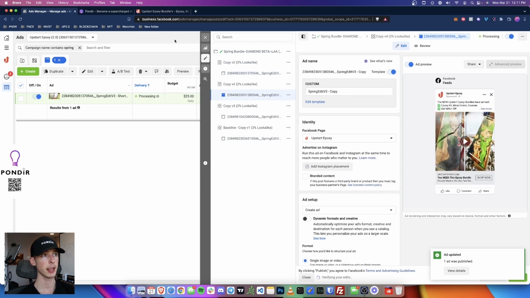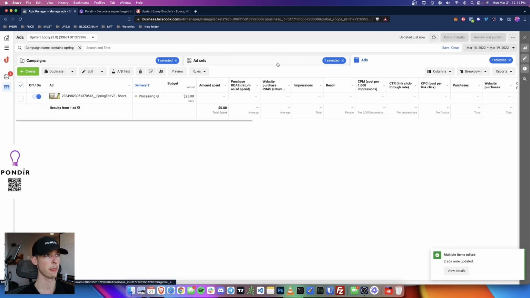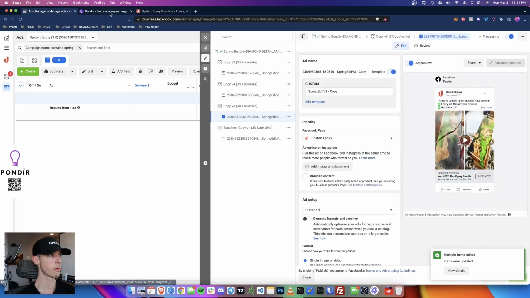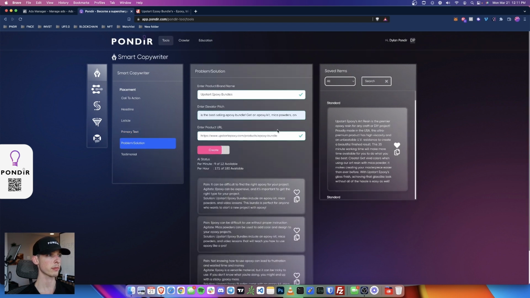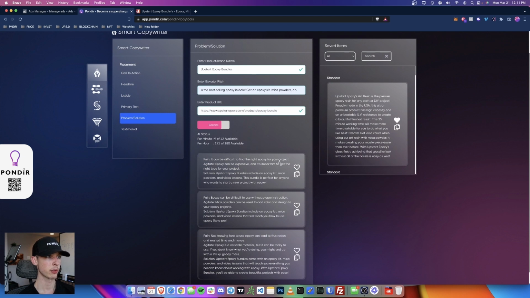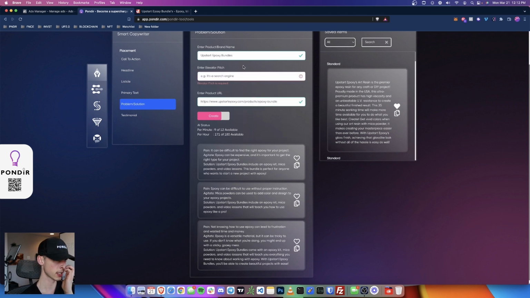Now let's go ahead and just double check that it published here for us. All right. Now let's go to copy V3. So let's try out a problem solution format. It can be difficult to find the right epoxy for a project. It can be expensive. It's important to get the right type. I do kind of like this last one here. Let me change up the elevator pitch just to kind of have a different angle.